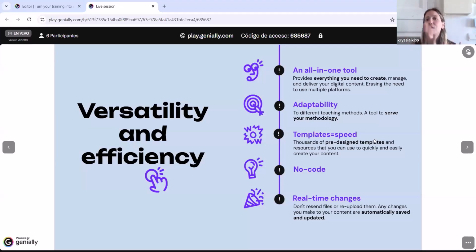So you can select some of the K-12 because you like it, and then mix it up with other slides from instructional design. It doesn't matter. It's something that helps you. It helps your methodology. It does work. So templates equals speed. We have thousands of pre-designed templates and resources that you can use quickly and easily. So I would say speed and efficient. So just customize, cut down content creation time drastically.